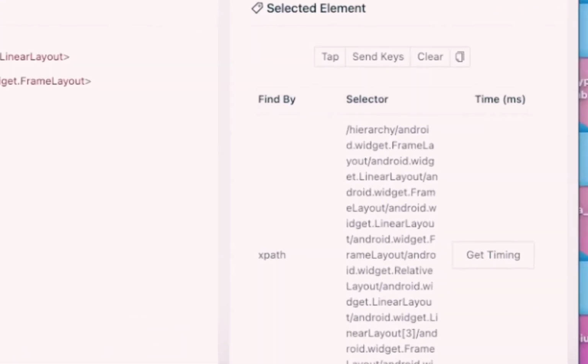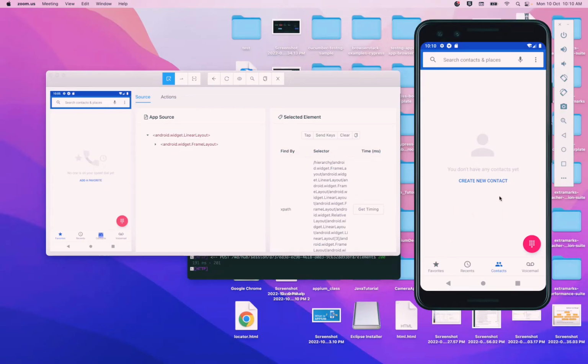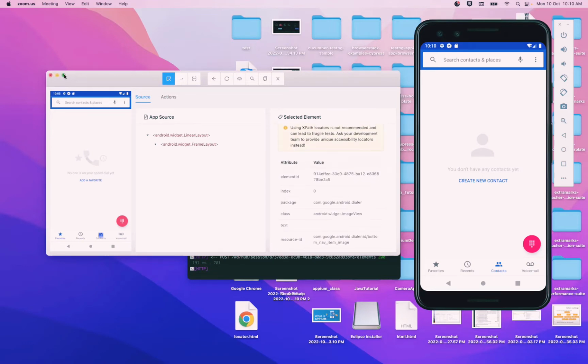We are able to get the image of this create new contact screen. Now what we have to do is identify the elements. So basically locators help in identifying the elements. For example, ID is one of the locators, XPath is one of the locators, accessibility ID is one of the locators, then class name is one of the locators. So all these locators help in identifying the elements. Okay, let me zoom this.